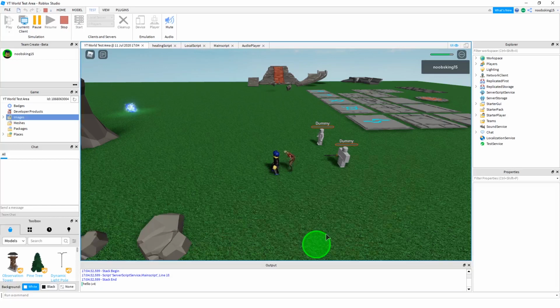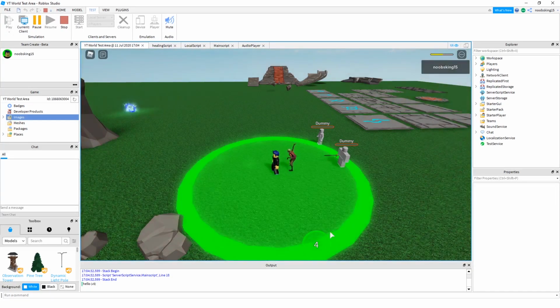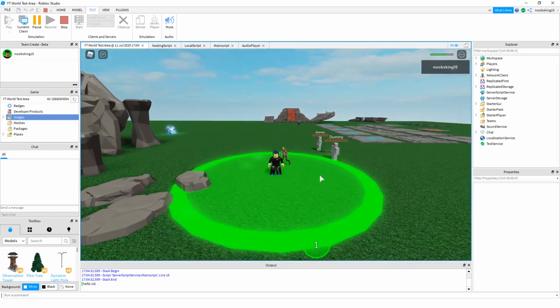That's the end of this tutorial, great work. We created a healing spell that heals the player, we created a GUI for the player to click to activate this spell. And we added a sound effect to it.